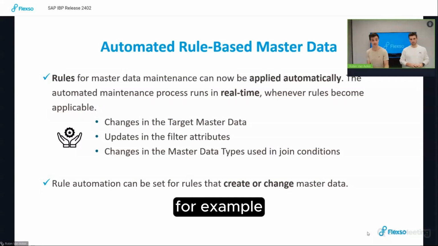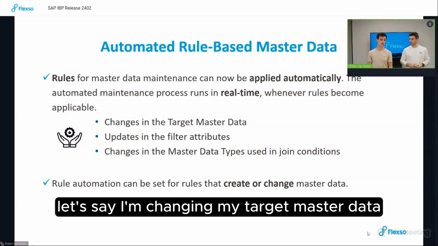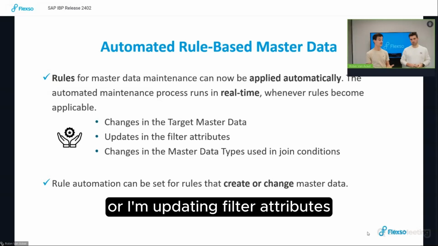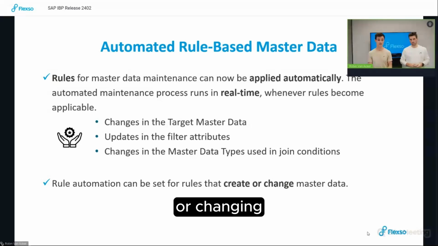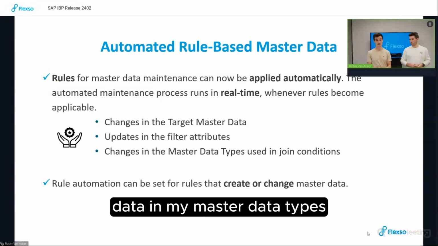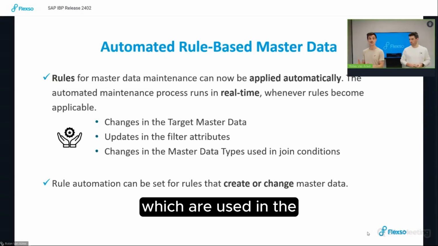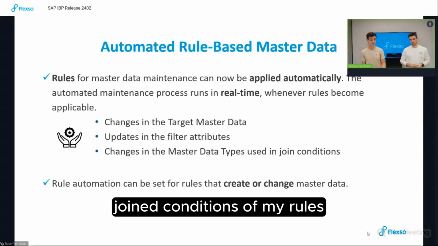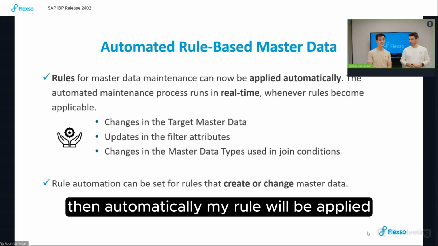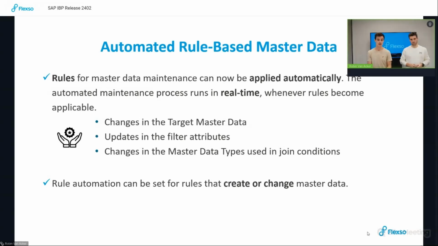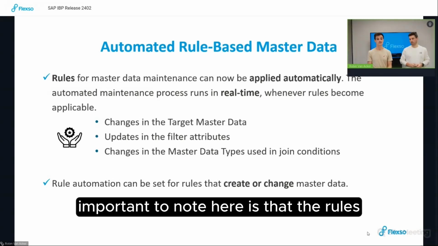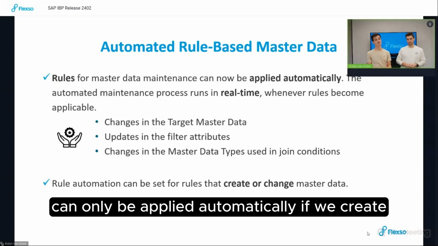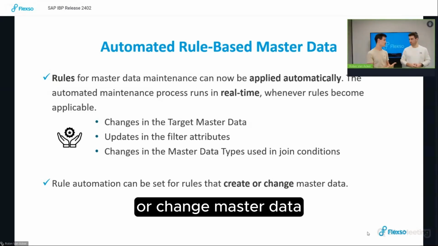For example, let's say I'm changing my target master data, or I'm updating filter attributes, or changing data in my master data types which are used in the join conditions of my rules, then automatically my rule will be applied. Important to note here is that the rules can only be applied automatically if we create or change master data.